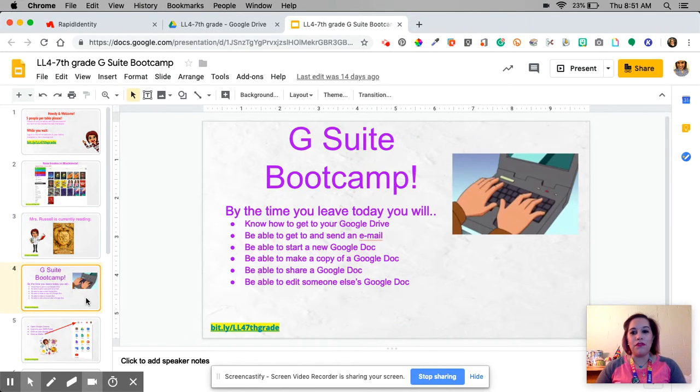And then we go over our day's objectives. Before they leave, they'll know how to get to their drive and how to get to their email. We also do an inbox cleanse. They start a Google Doc, make a copy of a Google Doc, share a Google Doc, edit someone else's doc, and then do all of that with slides as well.